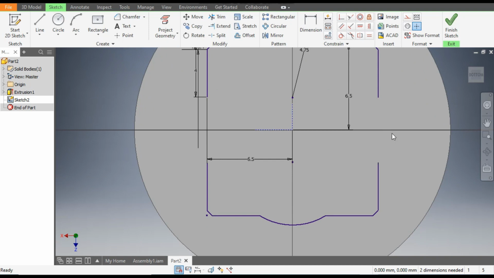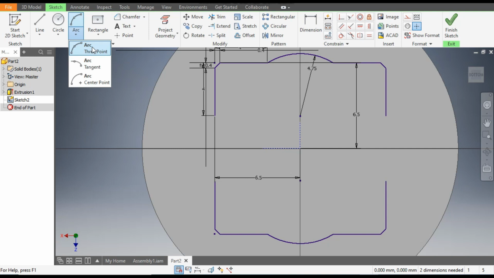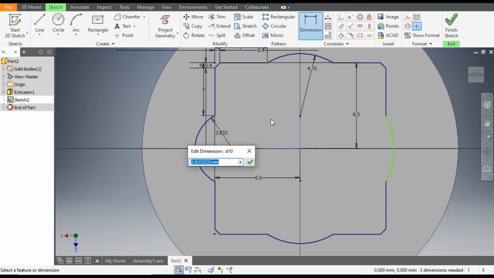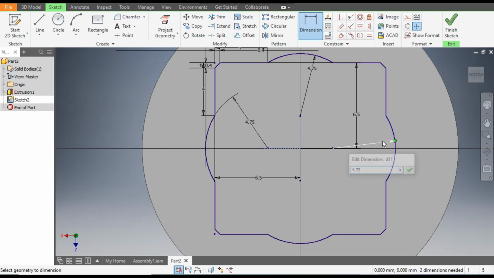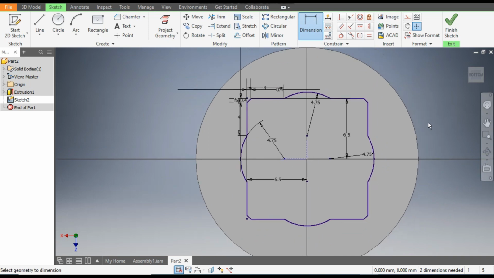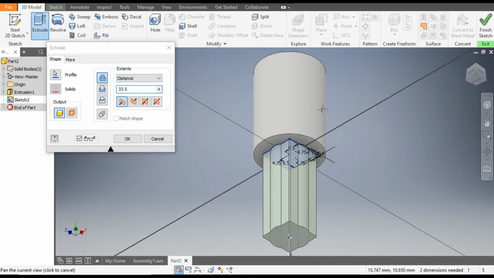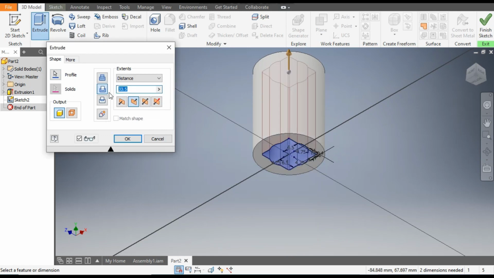Now you can see a space has been left between this, so go to 3-point arc, select this profile and select this profile. Similarly, select this and select this. Now go to dimension, give this arc a radius of 4.75 and this also a radius of 4.75. So this will be the profile. Now as we have made this profile, go to 3D model, go to extrude, and flip its direction to direction 2 and take a cutting dimension of 19.5 mm. It is changed to cut and OK.